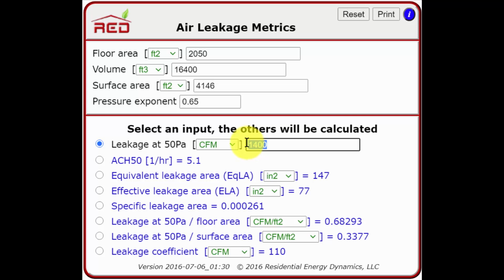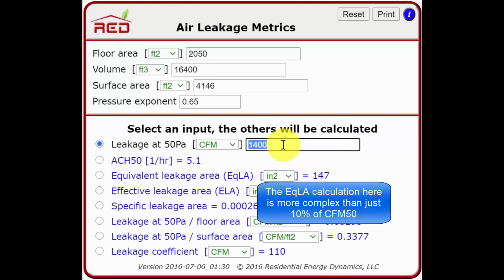Now, some of you might have heard of, gee, if you take the CFM 50 and divide it by 10, it gives you the approximate leakage area in the envelope. What that actually is, is the equivalent leakage area, or the EqLA. Notice here that that is 147 square inches. That's not quite 10% of a CFM 50 of 1400, but it's very close. It's actually more accurate than dividing by 10, but that's where that comes from.